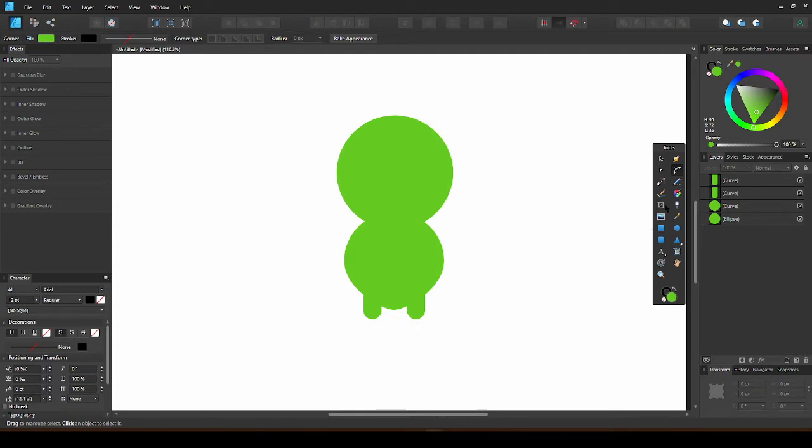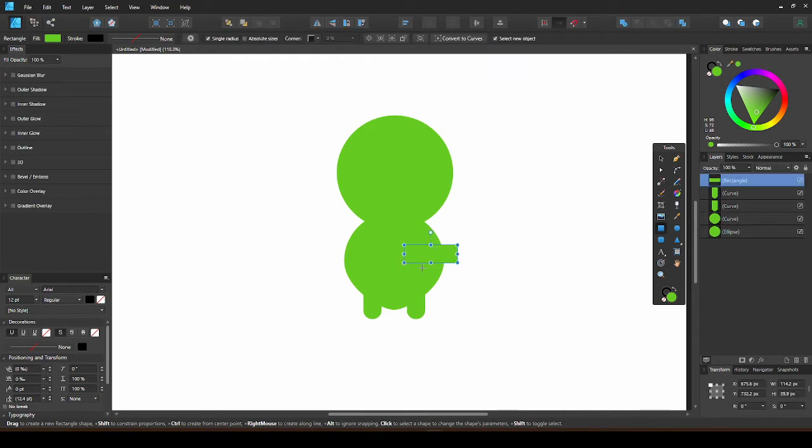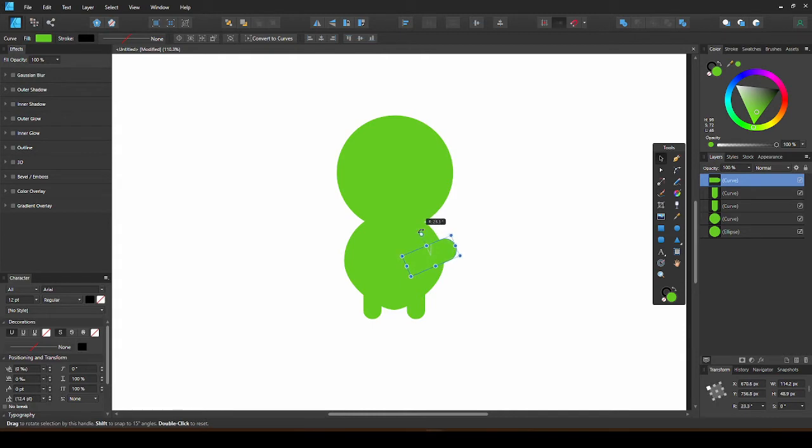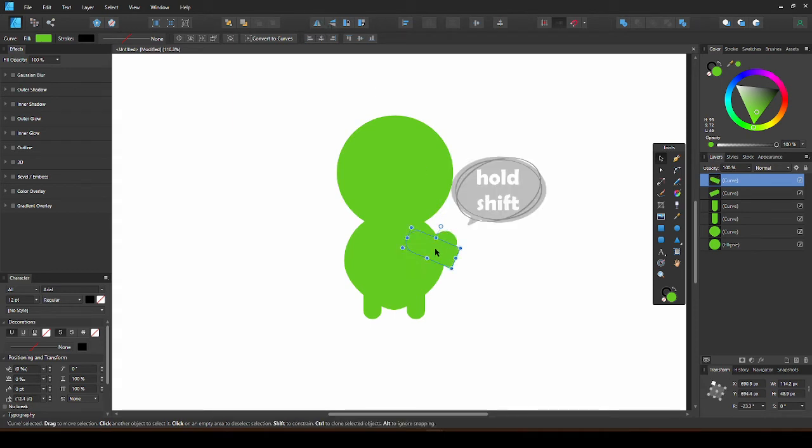Again, use the rectangle tool for the arm. Use the corner tool and drag to curve. Select the Move tool, rotate the arm and place it. Ctrl J to duplicate, and click Flip vertically. Now hold Shift and drag it over.